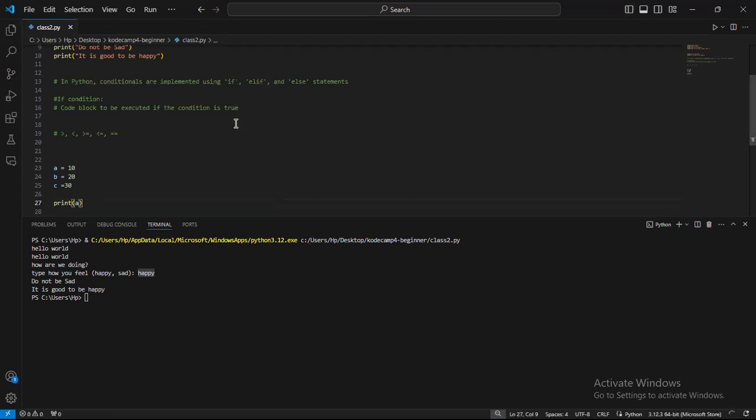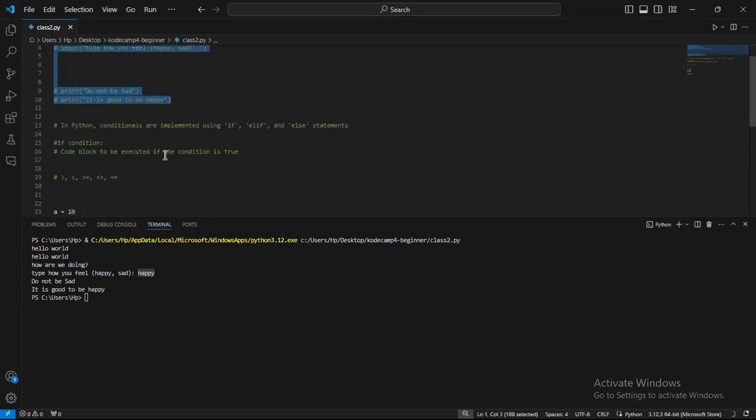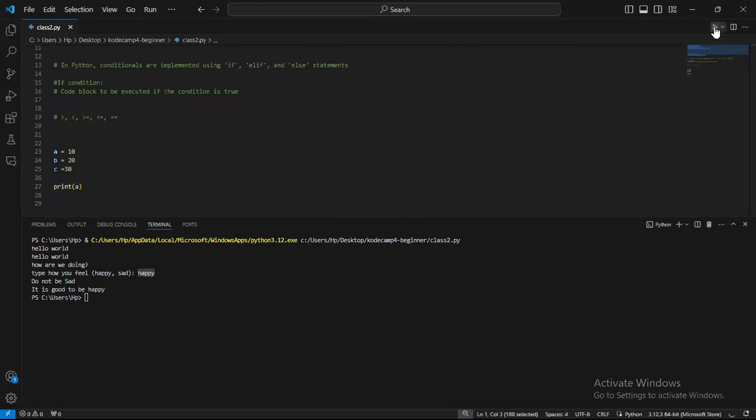If I execute, let me comment the rest of these things out so we only deal with that. If I execute this, I have 10. That's because the value of A is 10. We forcefully assigned 10 to A. We said, let A hold the value 10.